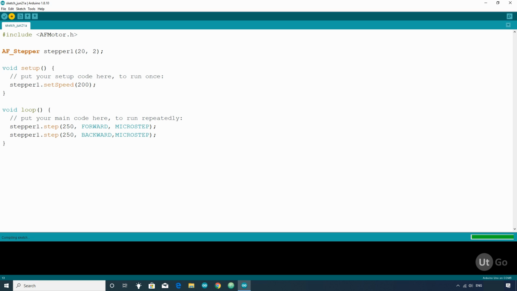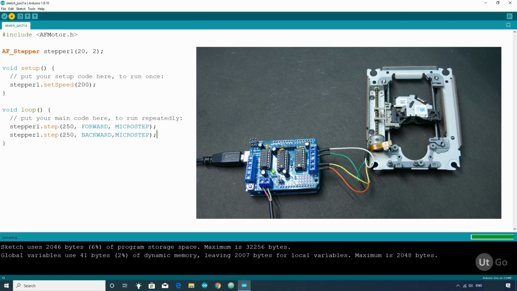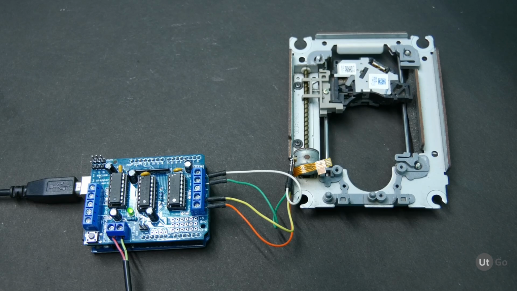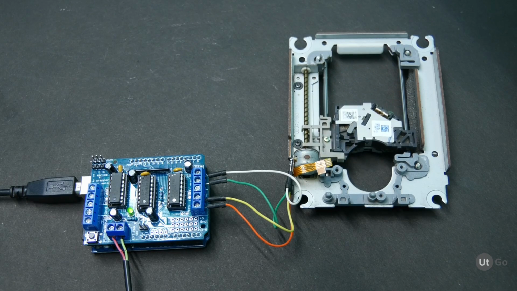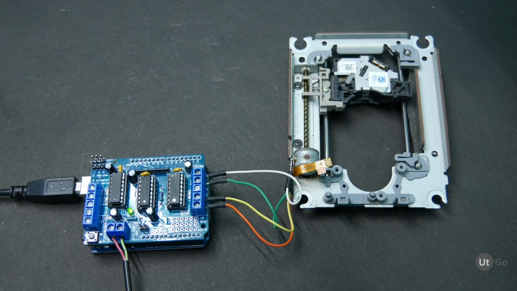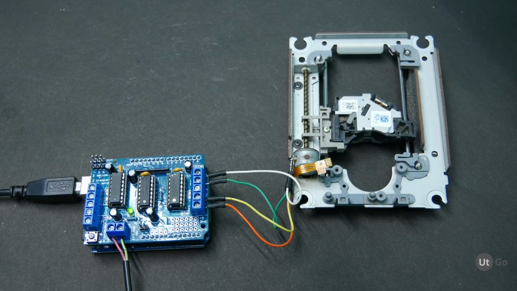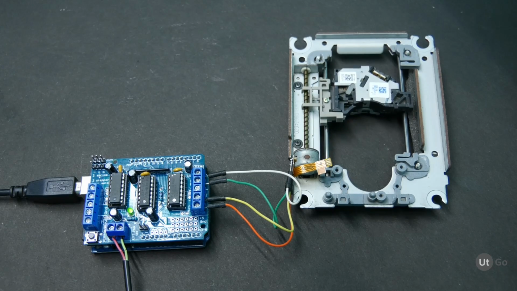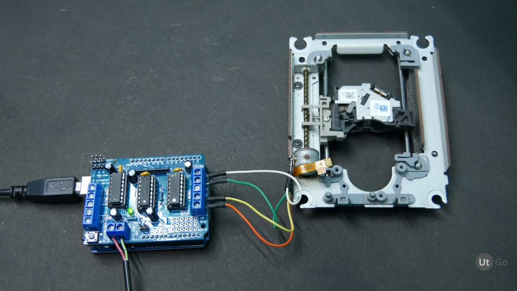Now upload the code. You can see the motor is running as desired. If you have a unipolar stepper motor, then connect the center tap cable or cables in the middlemost ground terminal of the port. In this way, you can control stepper motors using this shield.